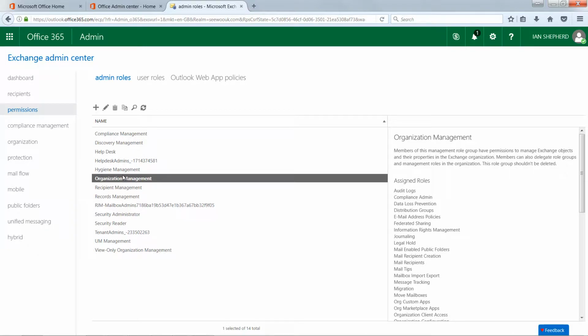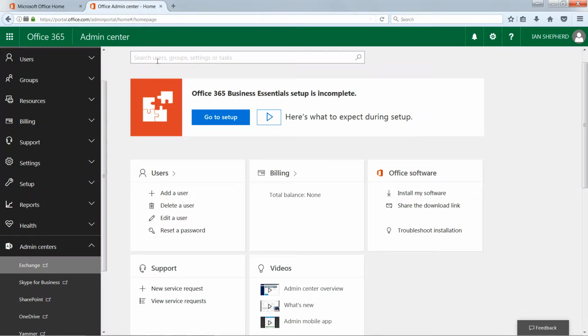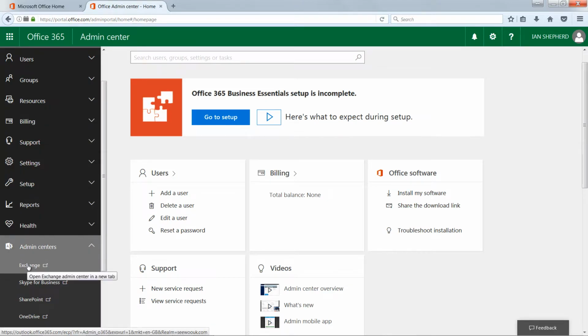Little word of caution, once you've done that, it says it can take up to 24 hours to give those rights. In reality, mine took 20-30 minutes, but go away. Once you've saved it, you won't immediately have the rights to do it. So that's the first thing you need to do.